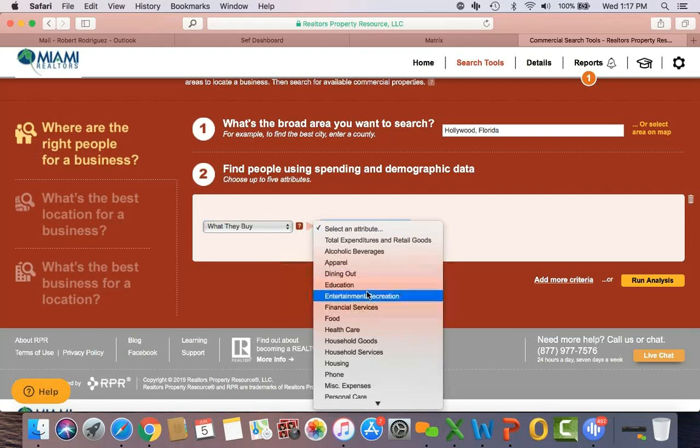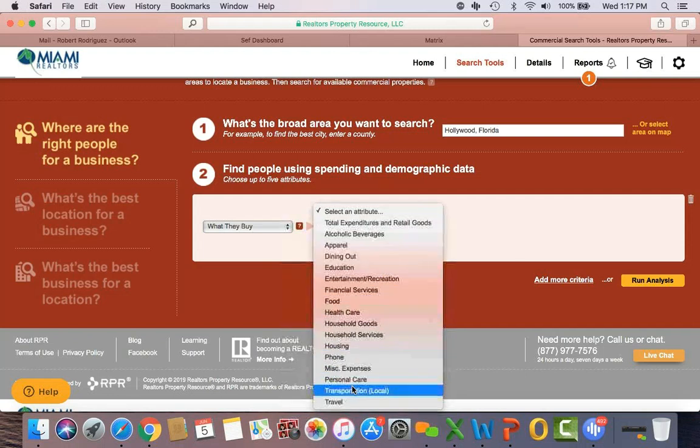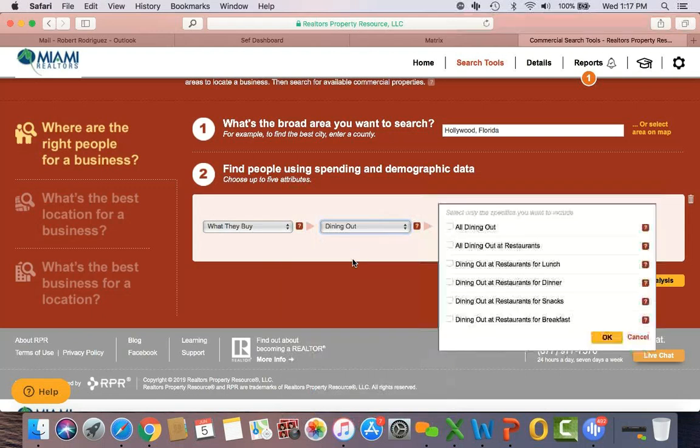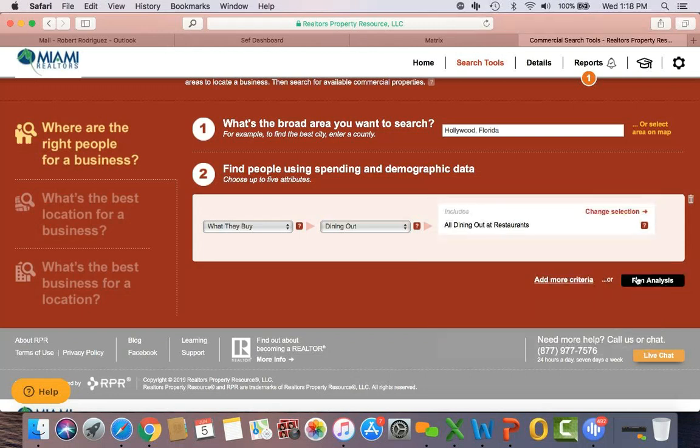and you have total expenditure, retail goods, alcoholic beverages, apparel, dining out, education, entertainment, recreation, financial services, food, healthcare, household goods, household services, housing, phone, miscellaneous, and others. So let's go with dining out. And we have all dining out, or you have dining out for breakfast, lunch or dinner, or snacks. Let's go with all dining out at restaurants and hit OK.